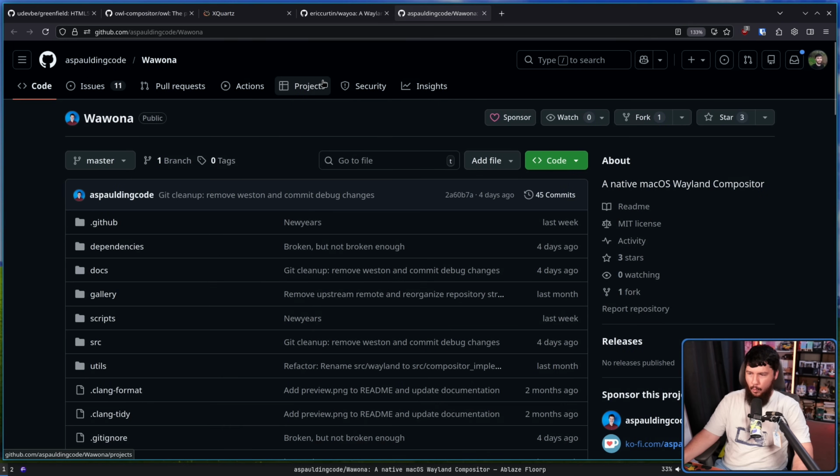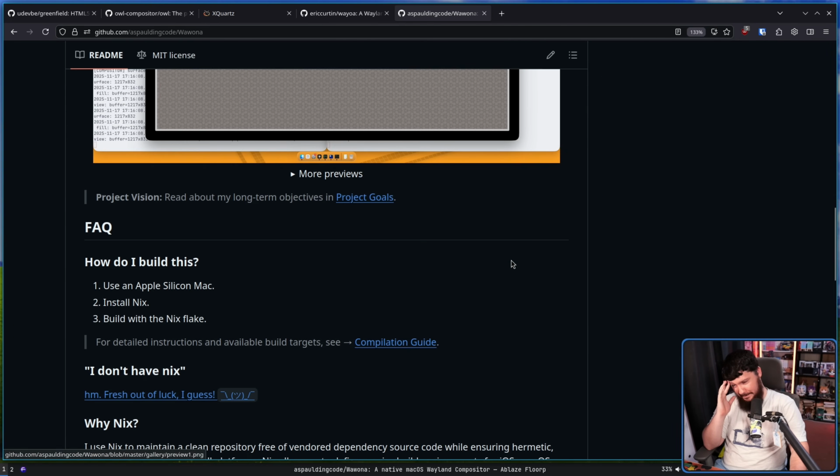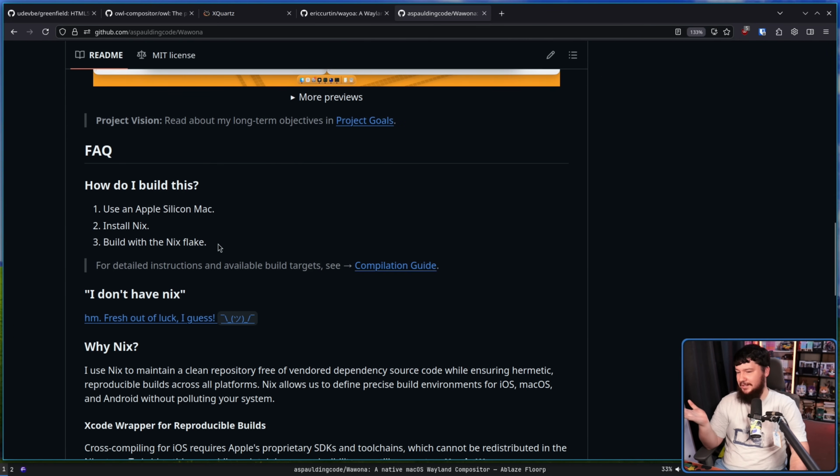This is a project, again, with a really annoying to pronounce name, Wona. I'm gonna assume Wona is the right one for this. A native macOS Wayland Compositor. This is very experimental. This is very far from production, but it's really cool, and the developer has some, let's just say, really big goals for it. And for some reason, even though this is for a Mac, the installation method involves using a Nix flake. I can't escape Nix no matter where I go.